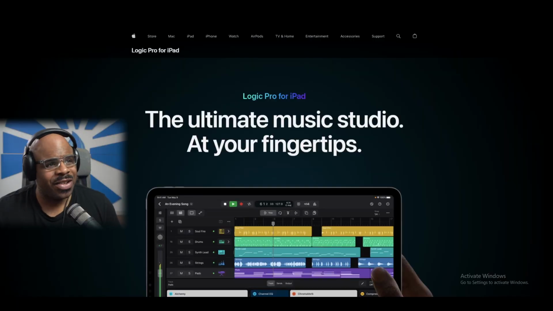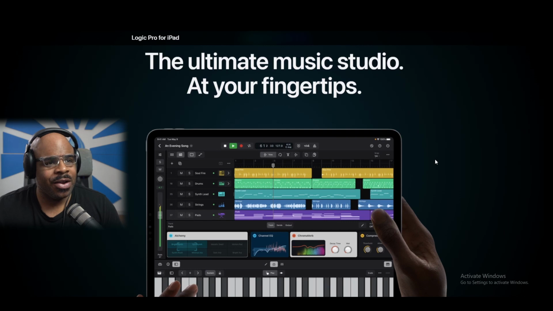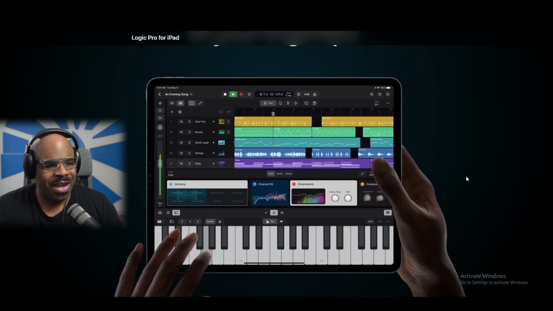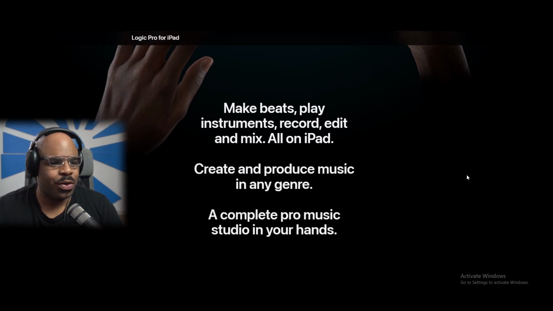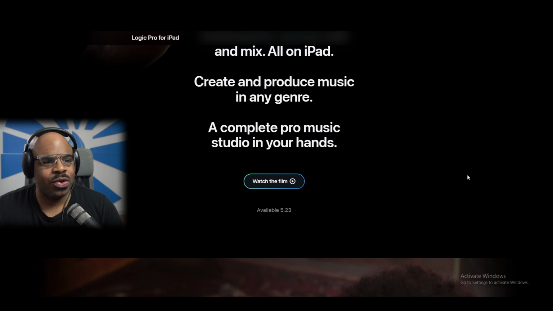Logic Pro is about to come to iPad. Now you see here, look at Logic, looking all pretty on the Apple website. They're making it look really, really good. Make beats, play instruments, do everything from your iPad. Create, produce in any genre, a complete studio in your hand.